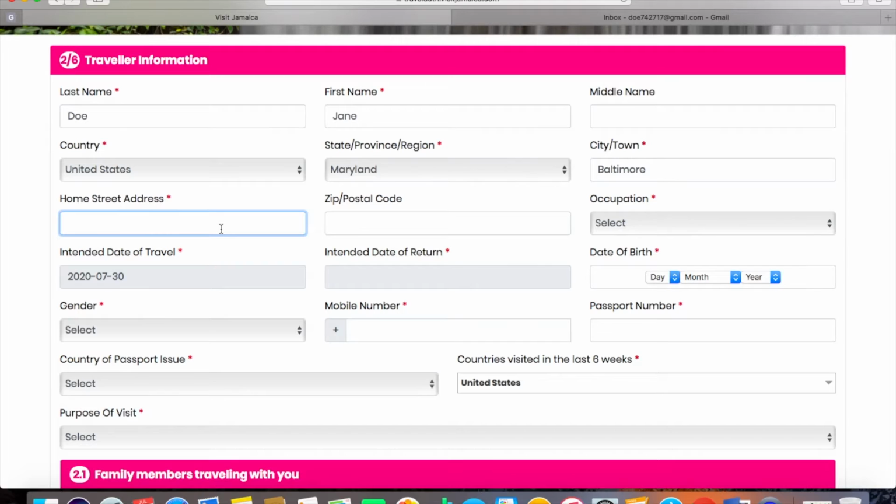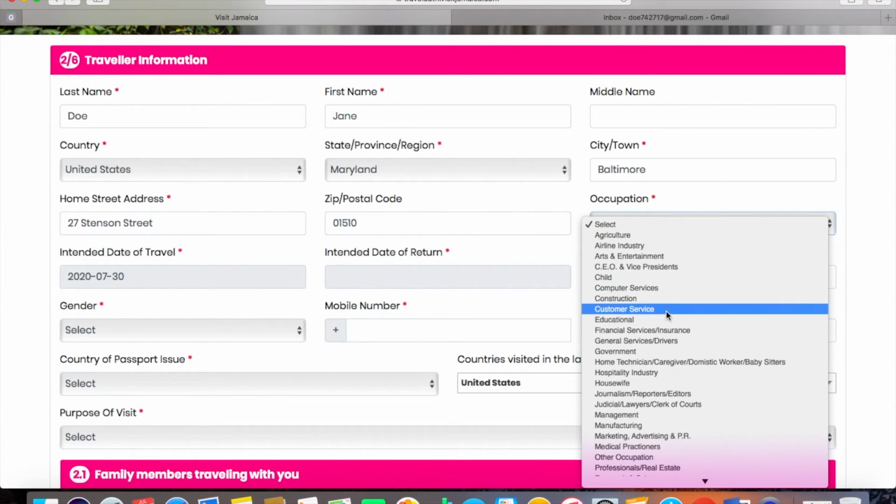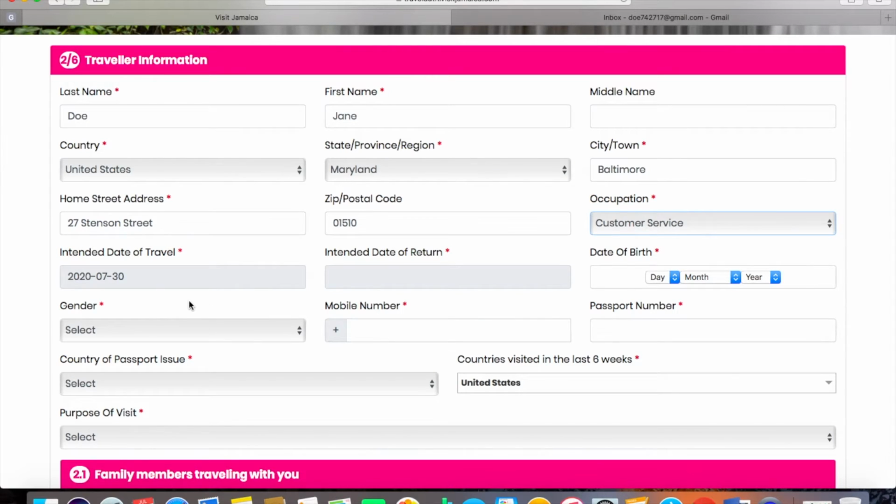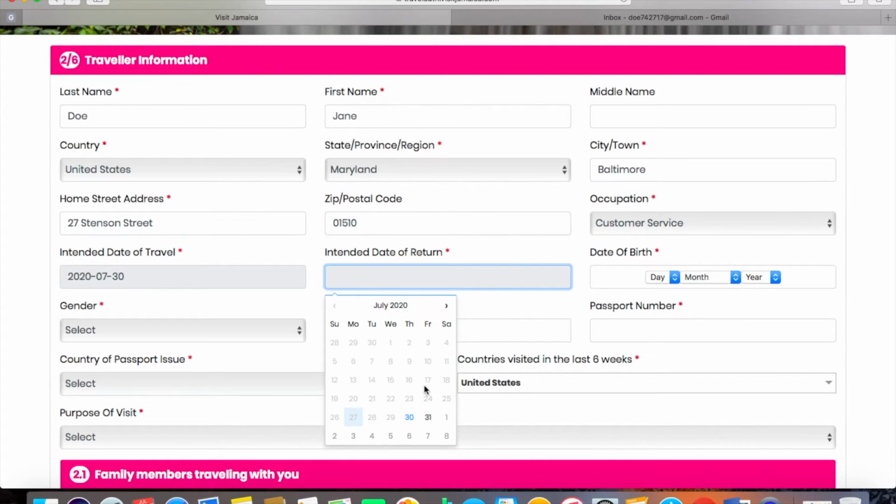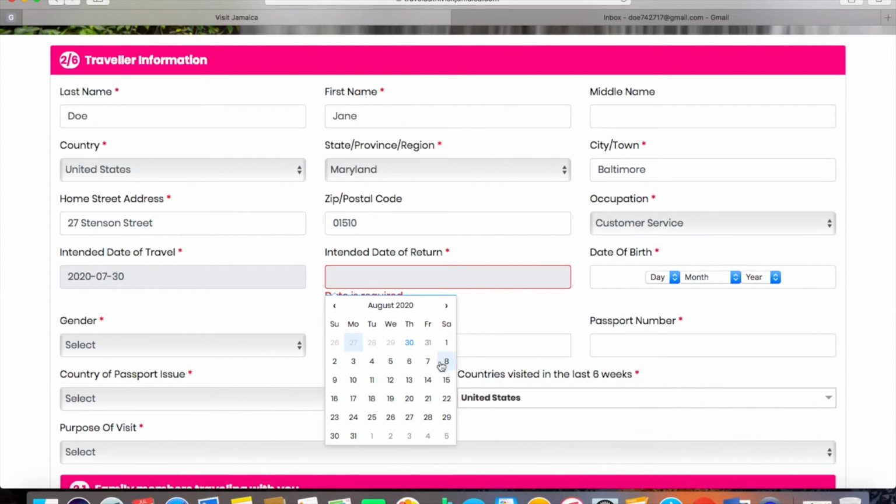City or town: Baltimore. Home street address: 27 Stanson Street. Zip code: 01510. Occupation: I will select customer service. Intended date of travel: that's already pre-filled, so I'll move over to intended date of return. Let's say I'm spending a week. I will select August 6th right here.